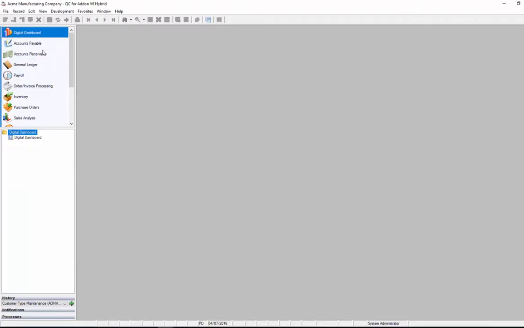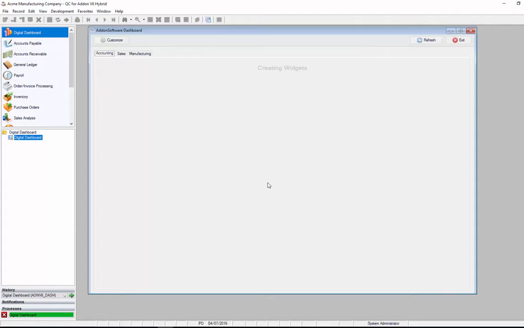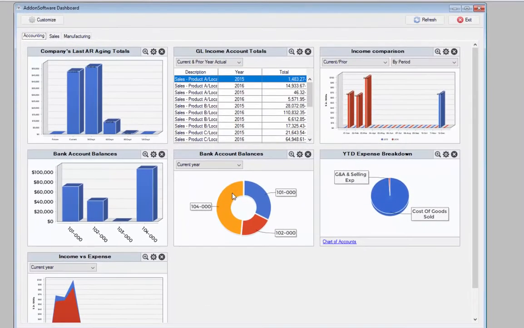I'm launching the digital dashboard. The dashboard is interesting because it is a graphical representation of data coming from various parts of the system. Presenting your data viewable in a graphical format is much more efficient than reviewing pages of columnar reports. Performance and trends are quickly revealed for improved and timely business decisions.